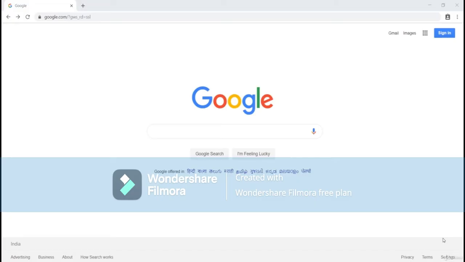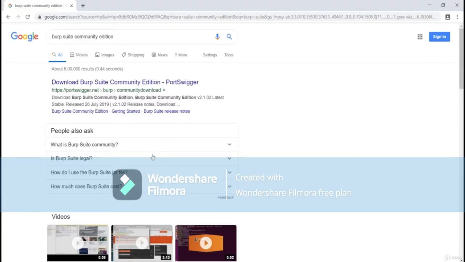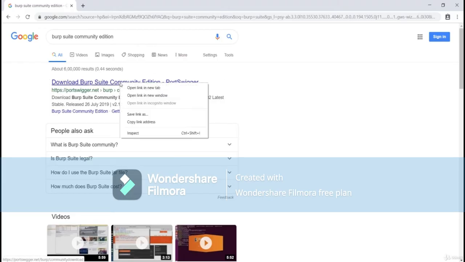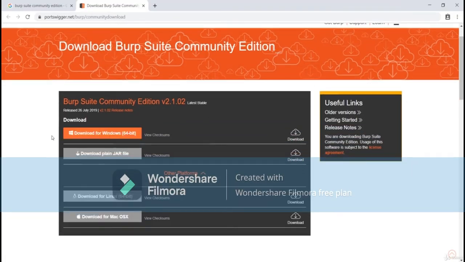Hello friends, welcome to the next tutorial of this program. In this tutorial, we will talk about how to download Burp and how we can configure it with our browser. So open the Google Chrome and type Burp Community Edition, which is the free version. Okay, open this first link and over here you will see the download option. You can download the Burp according to your operating system. So as I am using Windows 10 64-bit, I will download this.